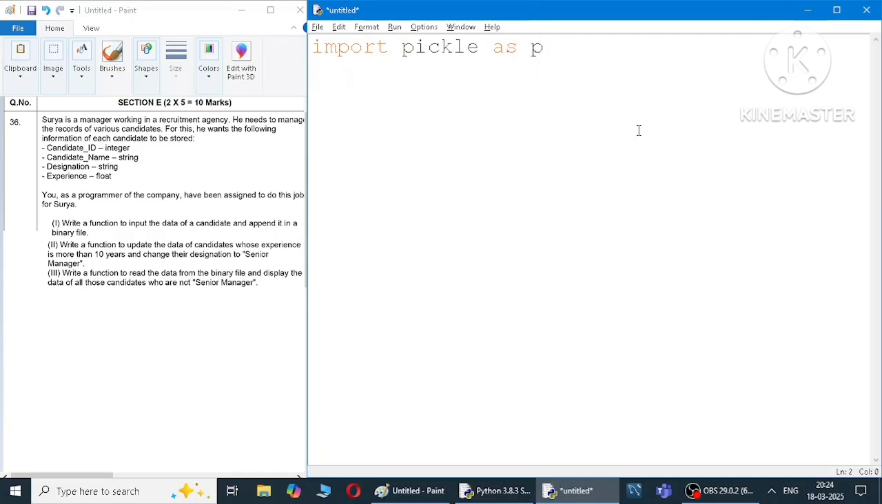When you have it short, it is easy, right? So what is the first program? You have to write the function. What is the function? Input candidate. So input C is my function name. What am I going to do?